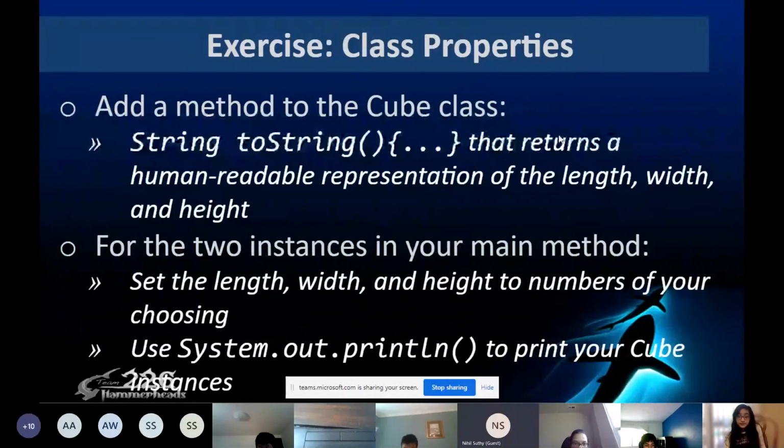So now we're going to be going back to the cube class that we created just a few slides ago. And now we're going to be adding a new method to the cube class. So now you're going to be creating a string method and name it toString. And basically inside this method, you want to return a human readable representation of length, width, and height.